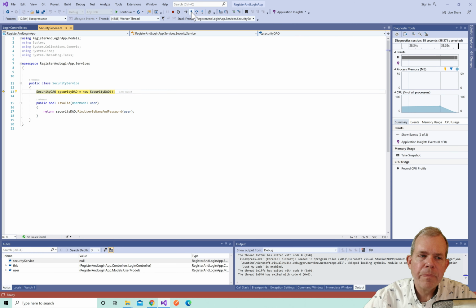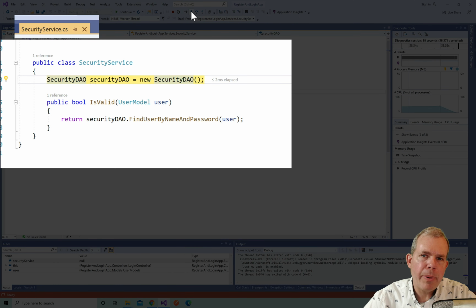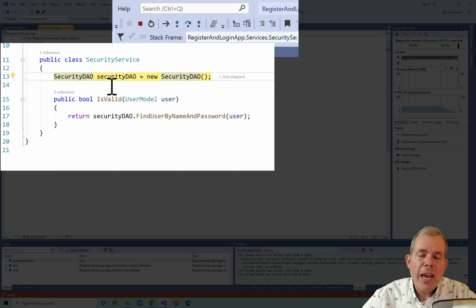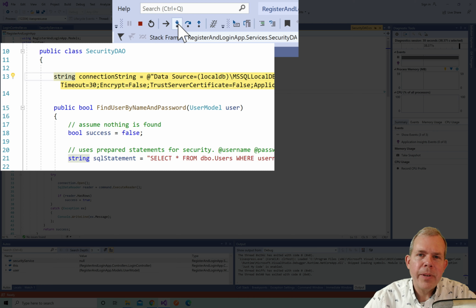So step in, and sure enough, we have a new screen that pops up. Look at the top here. It says we are now in the security service. So what does the security service call? It calls the security DAO, which is another class, and data access object is what its job is. So let's step into this one, and we can go now another level deeper. And so the security DAO now pops up on the screen, and we are going to be able to trace through all of the code here.